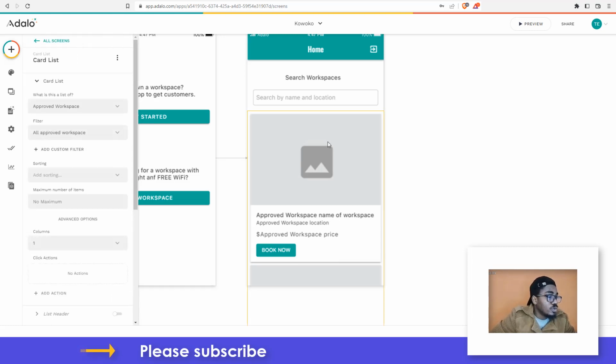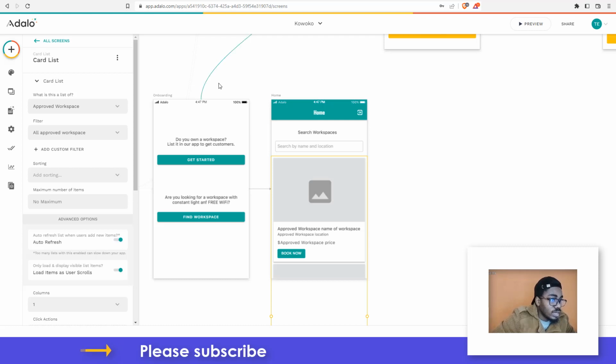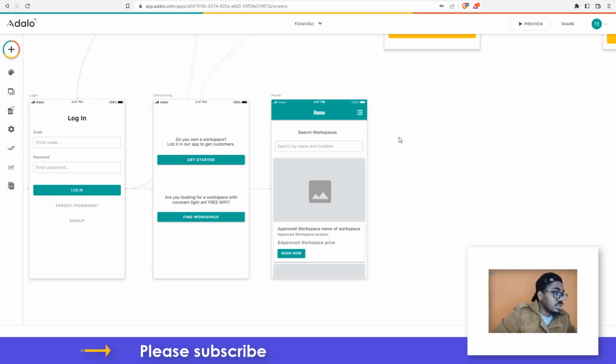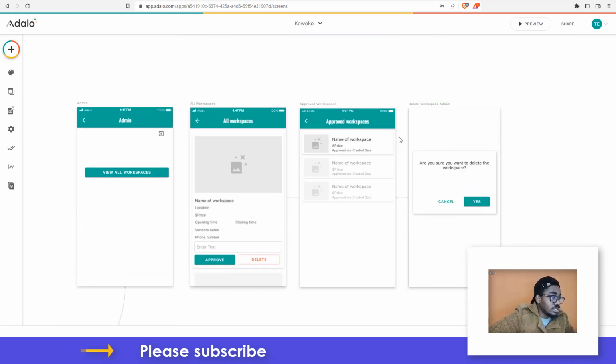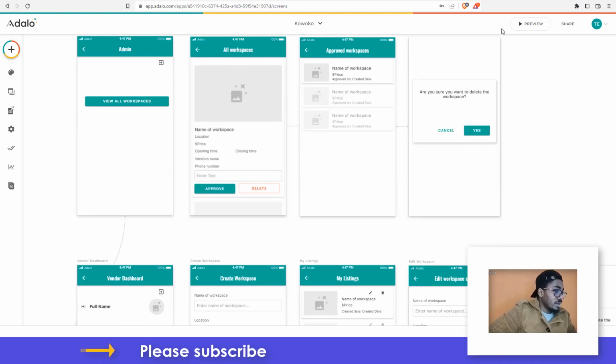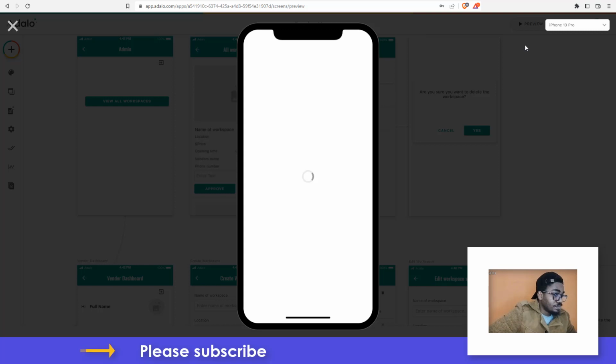So now this is going to be only approved workspaces. Let's click on advanced options and do this so that in case something is edited, it can be changed in real time. Okay, so that's it. So what else do we need to do? We have an account already. So now let's test it out. We have the preview here.